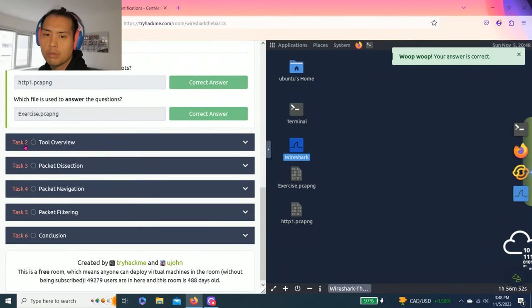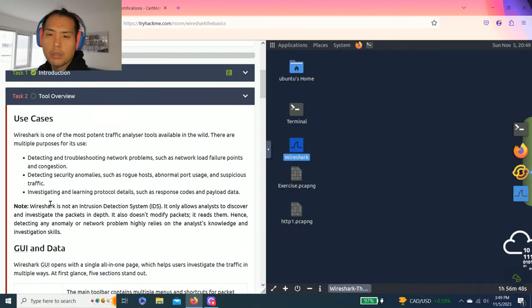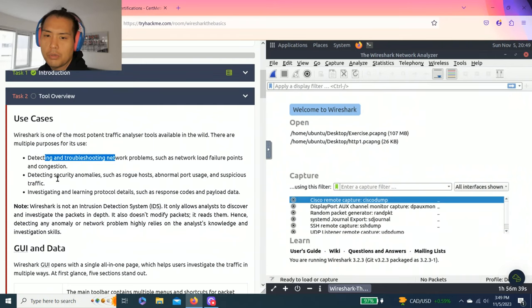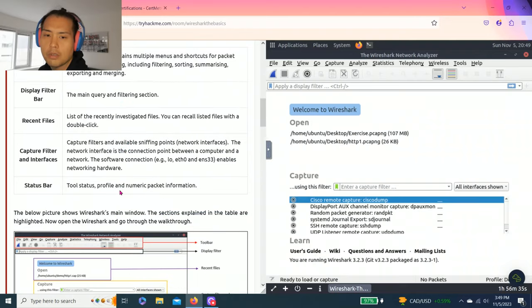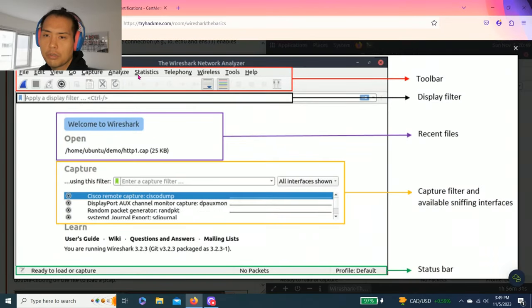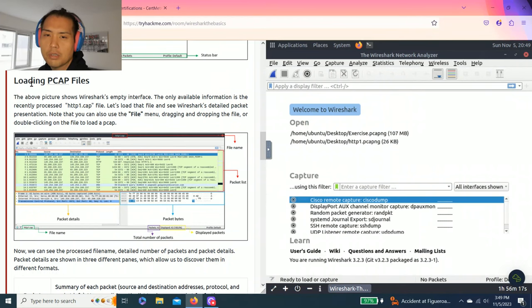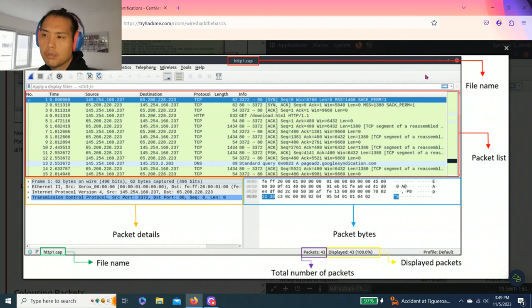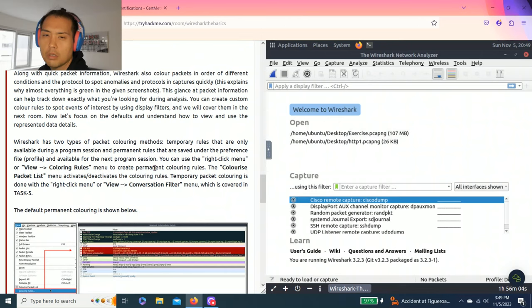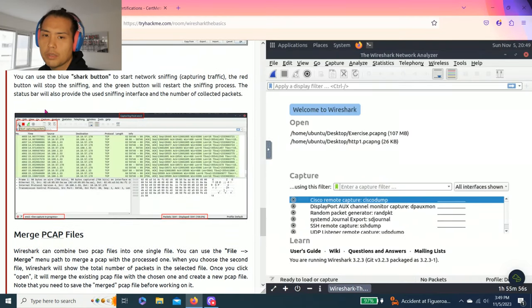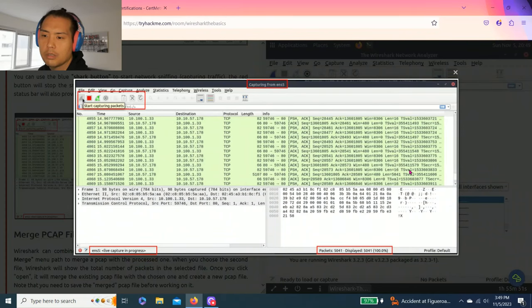All right, task two, tool overview. It talks about Wireshark being the most potent traffic analyzer tool available, with multiple purposes: to detect and troubleshoot, investigate security, and learn protocols. So you follow along. There's a screenshot that talks about the toolbar, display filter, recent files, capture filter, and available sniffing interfaces. It talks about loading the PCAP files, and it will show the file name, the packet list, the packet details, the file name, total number of packets, and displayed packets. It talks about coloring packets. You go to View, Coloring Rules, you customize it, and it will display the packets.